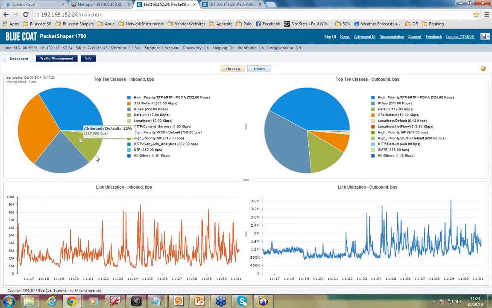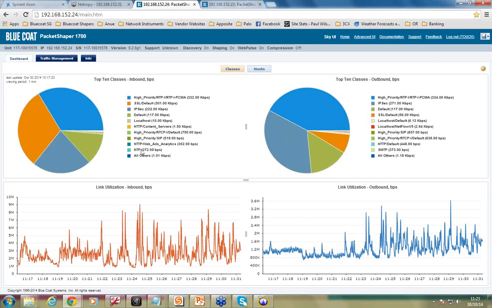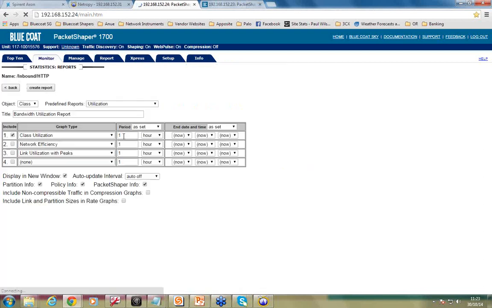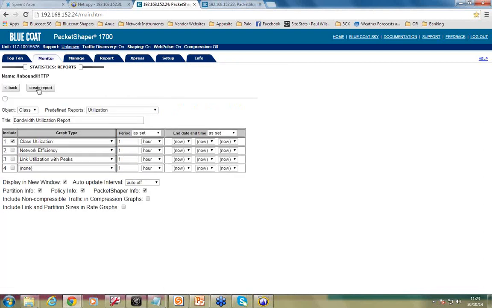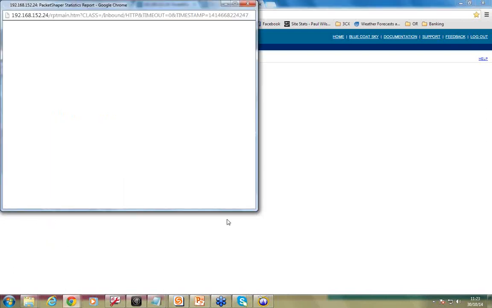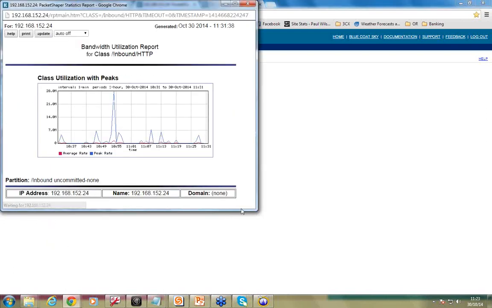And so what I've got here, this is a 40 meg circuit, and I've got the real-time usage of applications both inbound and outbound. And then what I can do is very simply go in and look, again, real-time, but also everything is graphed. So if I want to have a look at HTTP usage as an application for the last hour, I can go in here and have a look at this.